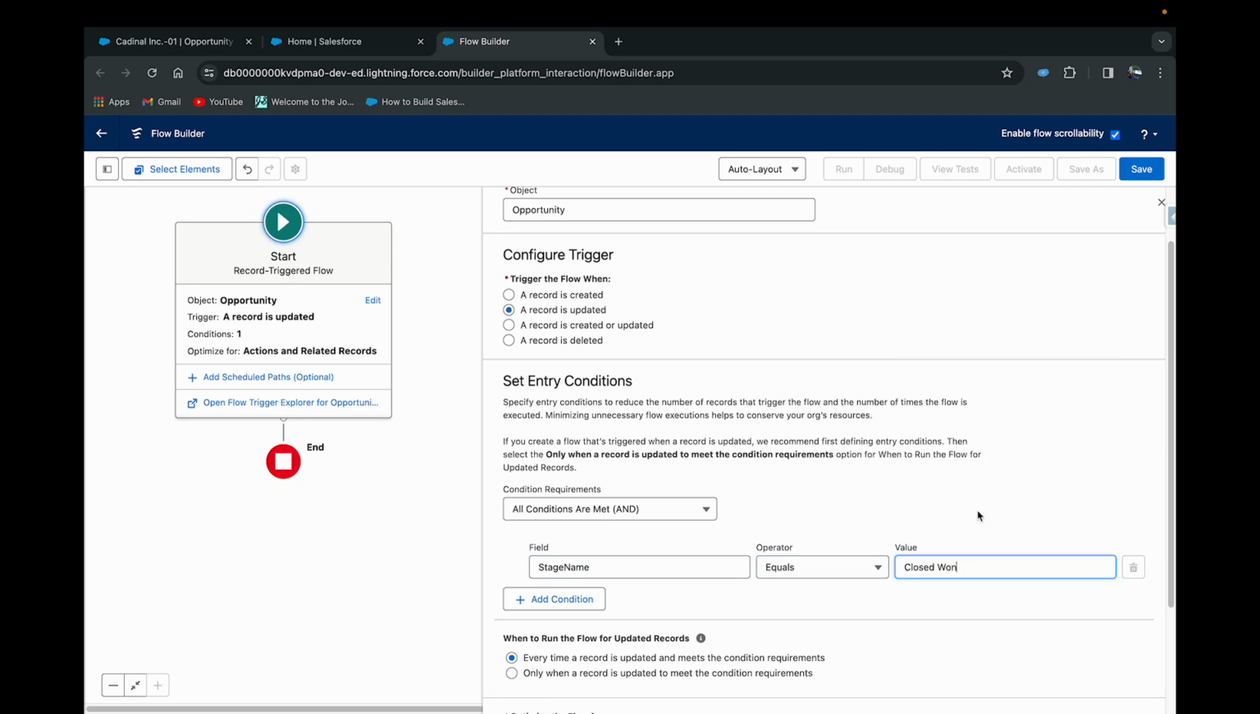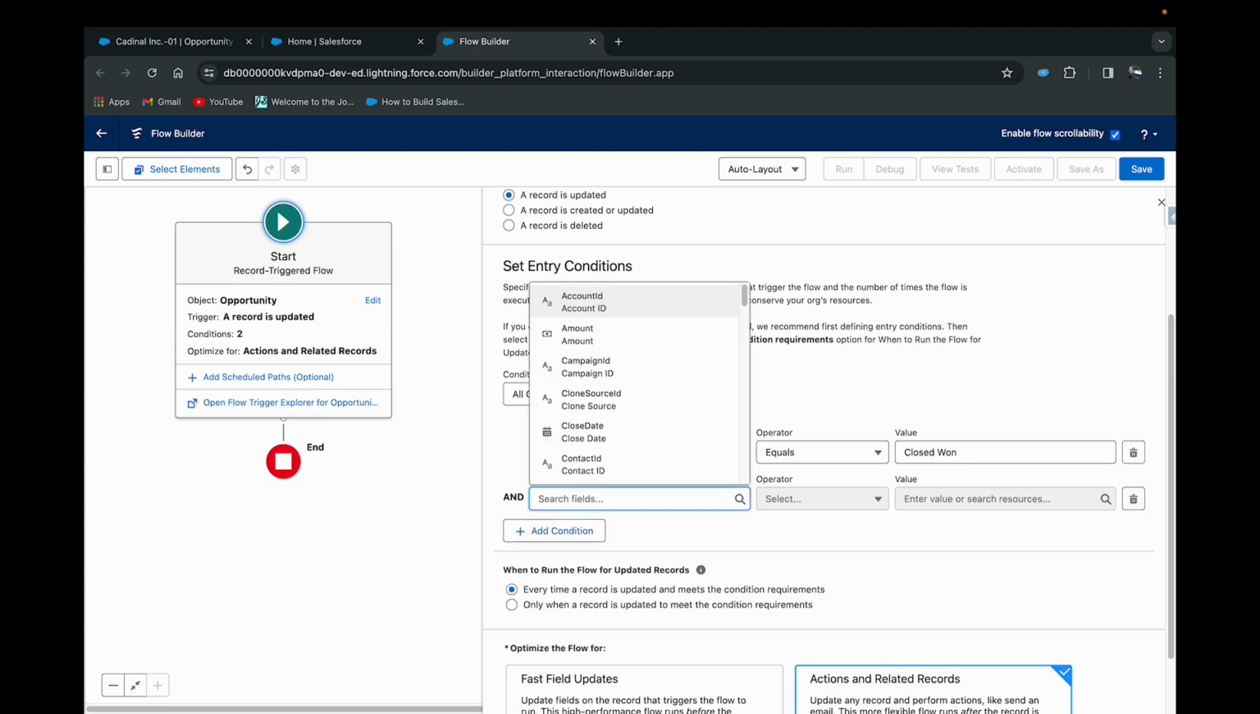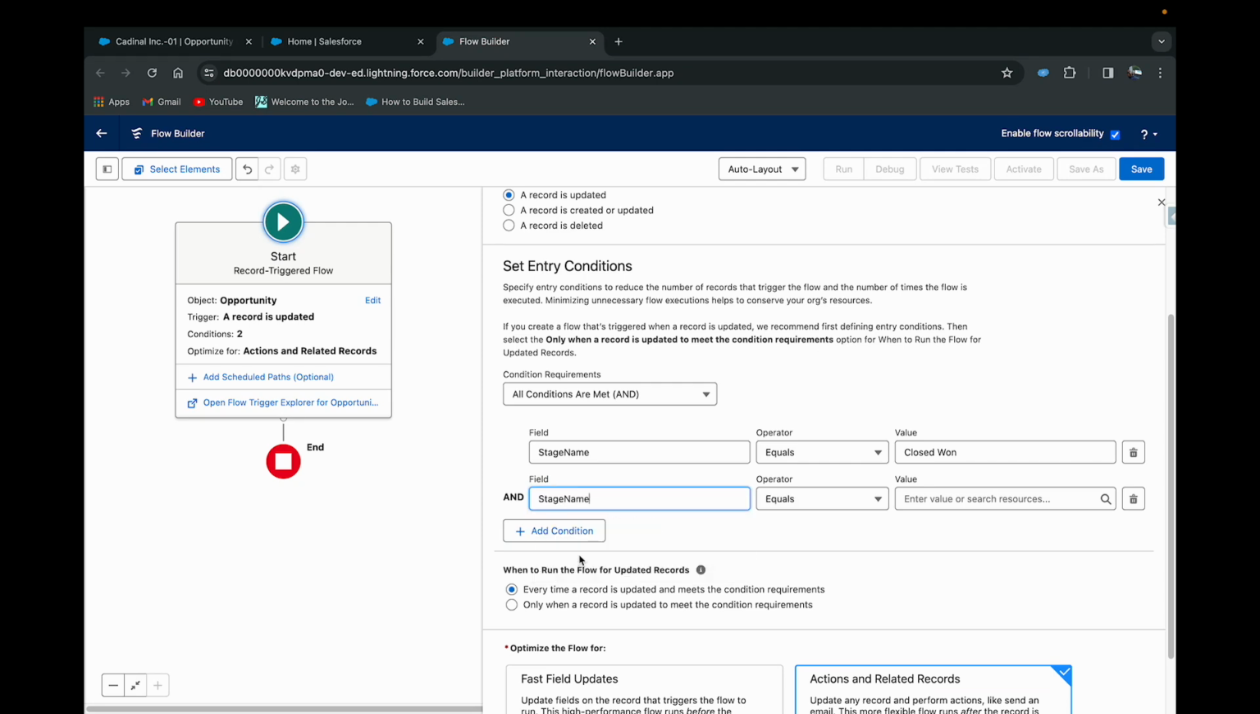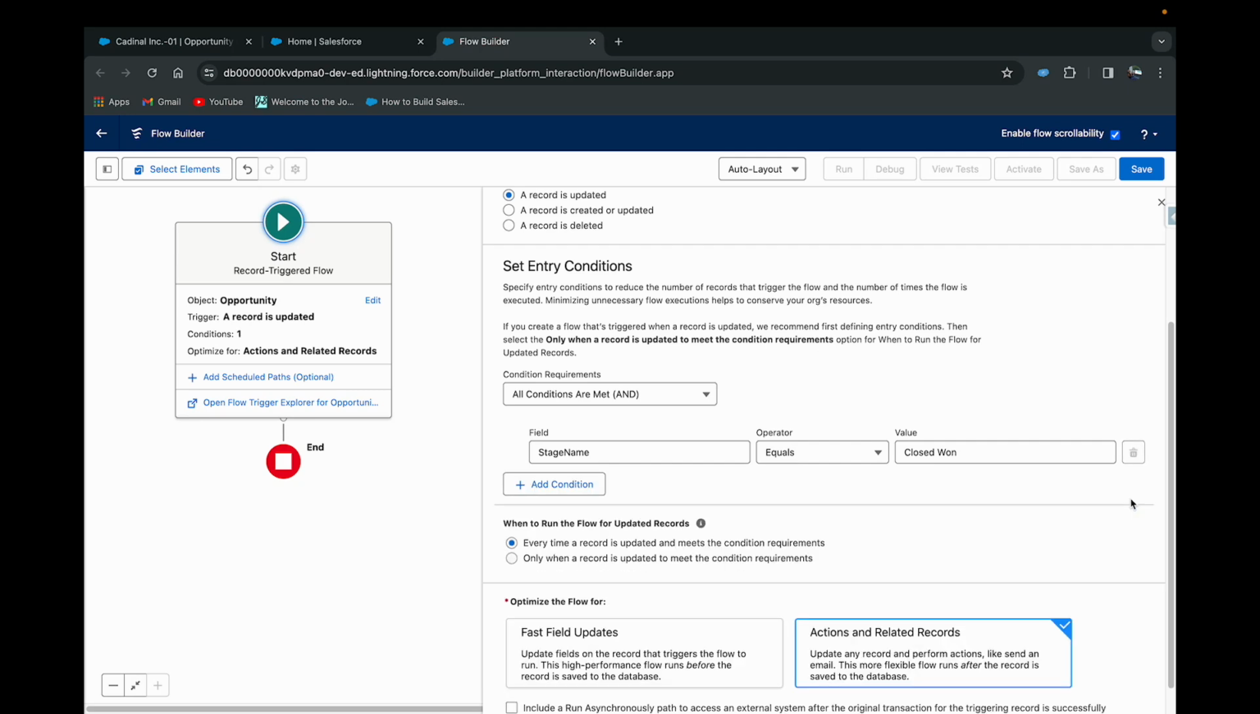equals Closed Won, and after that I am going to select only when a record is updated to meet the condition requirements. If I select this option, that means it will only work when the stage is changed to Closed Won. Otherwise, if I select the first option, I also need to add one more condition here, that is stage name is changed, boolean true. That means only when the stage name is changed and it is changed to Closed Won. If you don't want to use two conditions, I will suggest putting only a single condition there and simply selecting the second option, or it's your choice what you want to select.